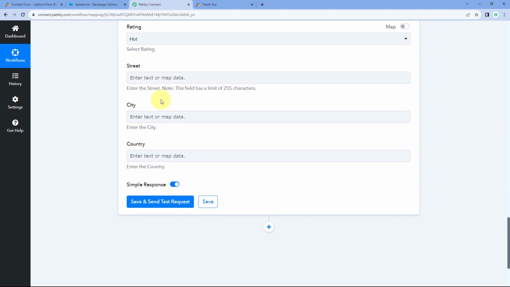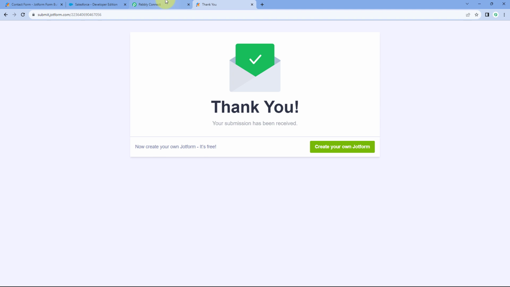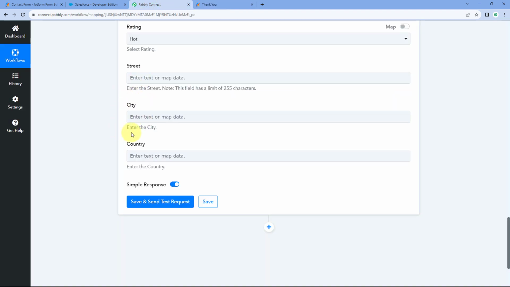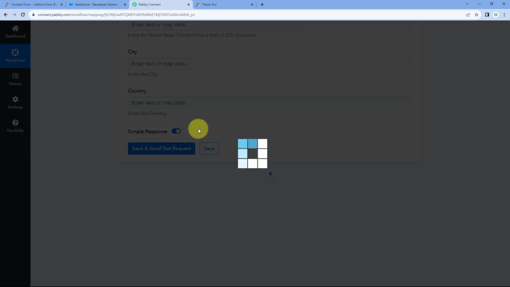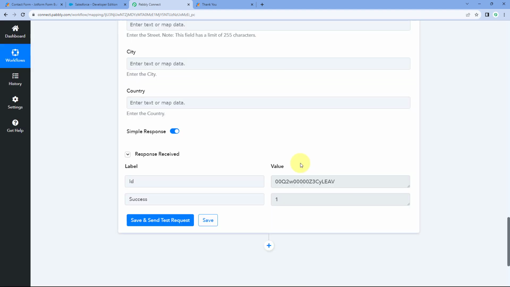Then street, city, country. We haven't received the details of the address from Jotform responses, so you can ignore this field. If you have created the field and received the response of these details, you can map that data over here as well. And after mapping all the required details which you have received, just click on Save and Send Test Request. After clicking on Save and Send Test Request, here you will see we have received some response over here.